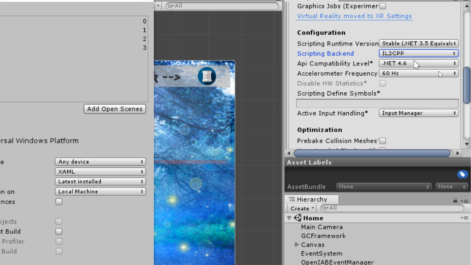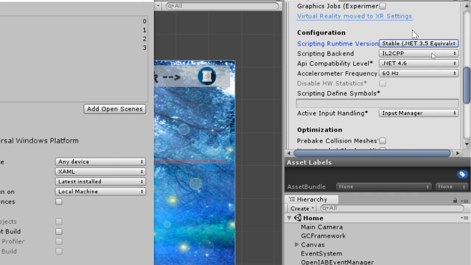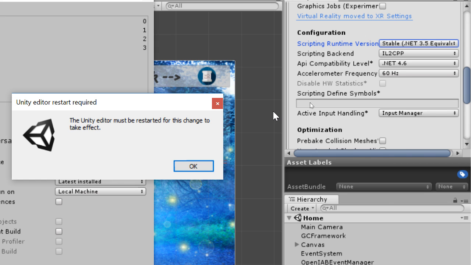The API compatibility level, strangely enough, I like cranking it all the way up to 4.6. That's been working for us. That's different than the runtime version. Okay, right? So this is the actual setup. The input managers are quite strange, like the multi-line input managers. So I've been trying these, but this is the more stable one. And I don't want to restart. And so we're just going with that.